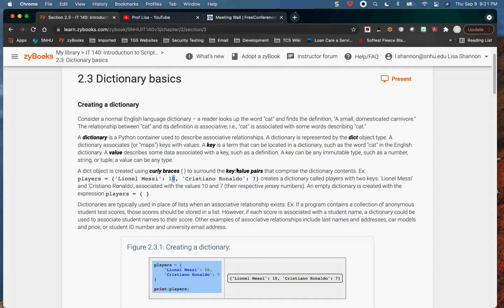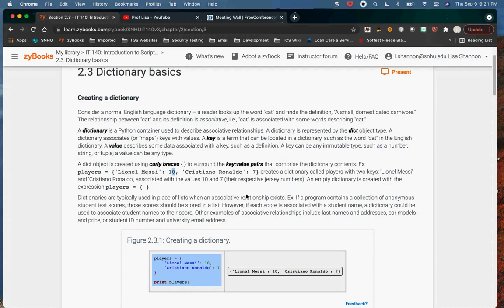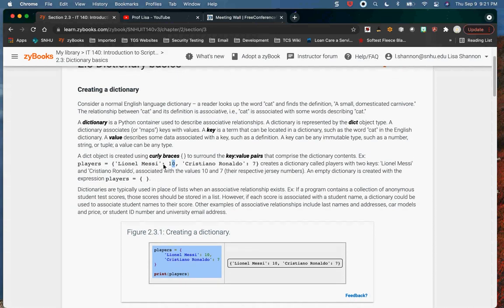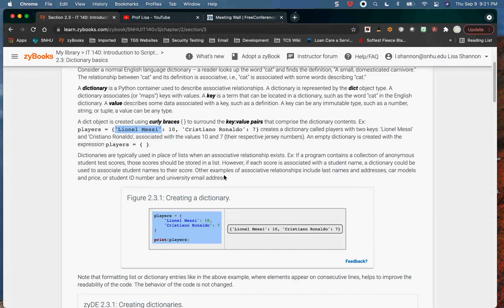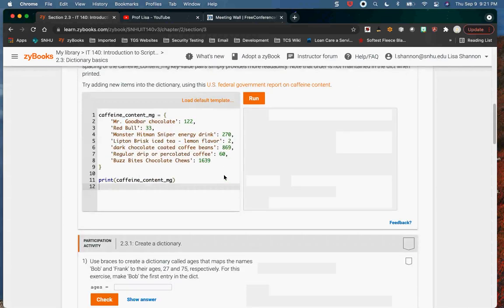The next biggest difference between a dictionary and a list is that dictionaries don't have indexes. You can't get to the fourth element in a dictionary. If you want to know what Lionel Messi's number is, you have to give it Lionel Messi when you are telling Python that you want to get a value associated with something.